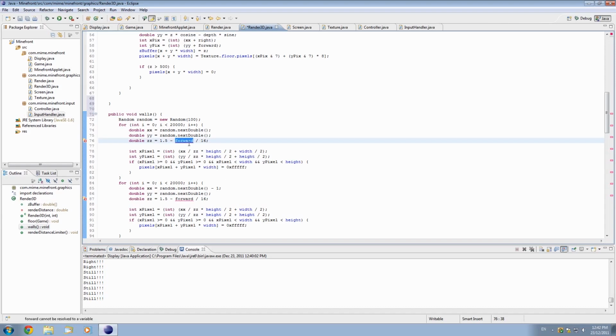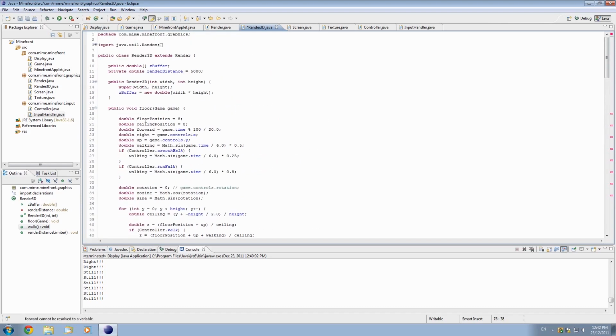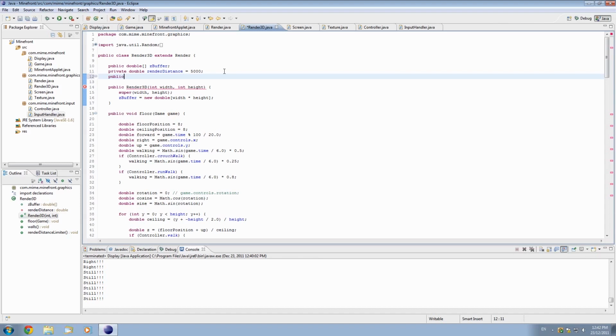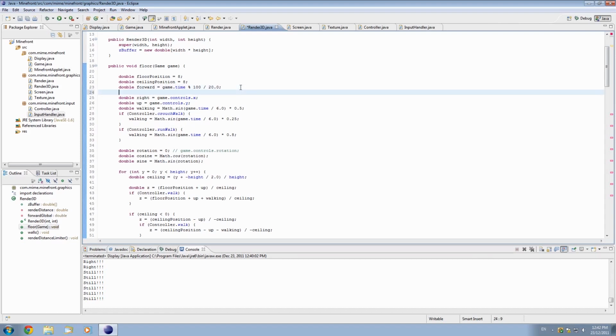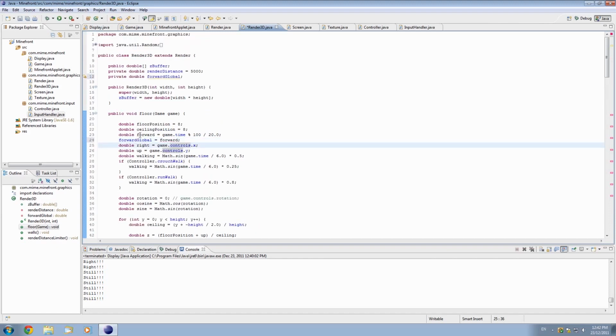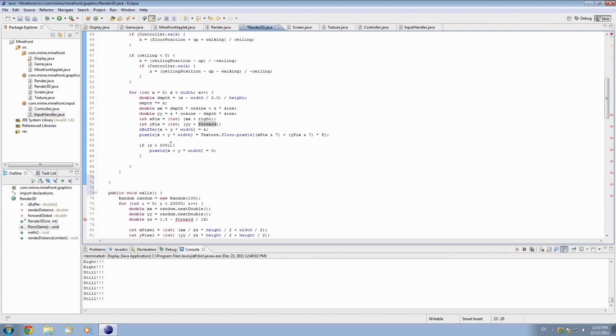Right off the bat, we've got a problem. Forward can't be resolved to a variable because it is inside the other method. The easiest way to solve that is to make it a field. It can be private. Private double forwardGlobal, because it's global for the class, not just for the specific method. We won't assign it to anything here. Where we see forward, under it let's type forwardGlobal equals forward, so we're assigning forwardGlobal to whatever forward is at the moment. That should be fine.